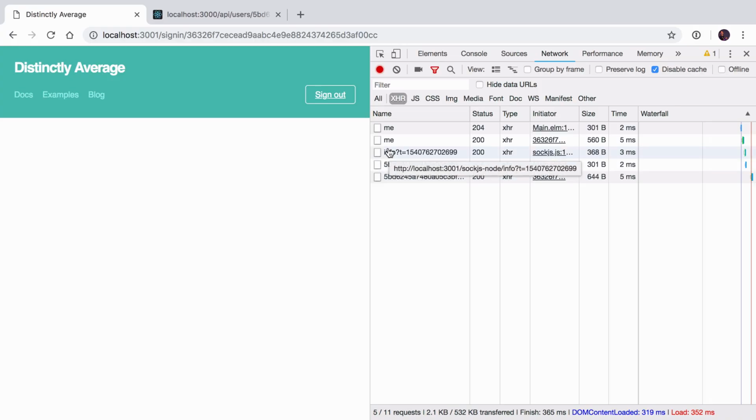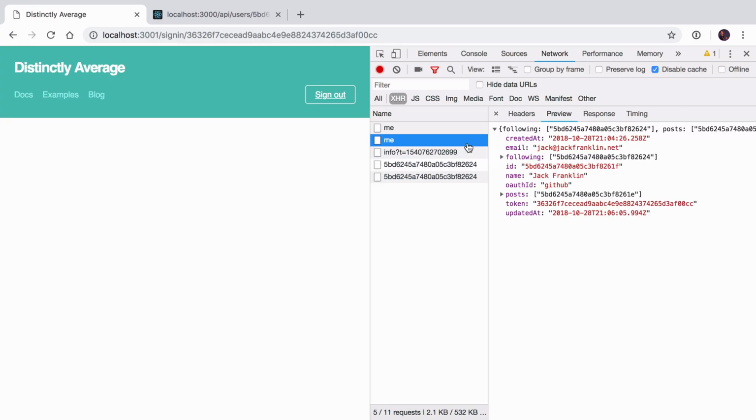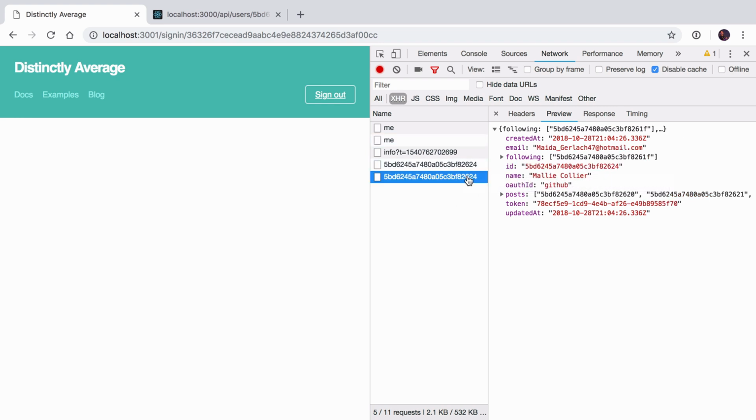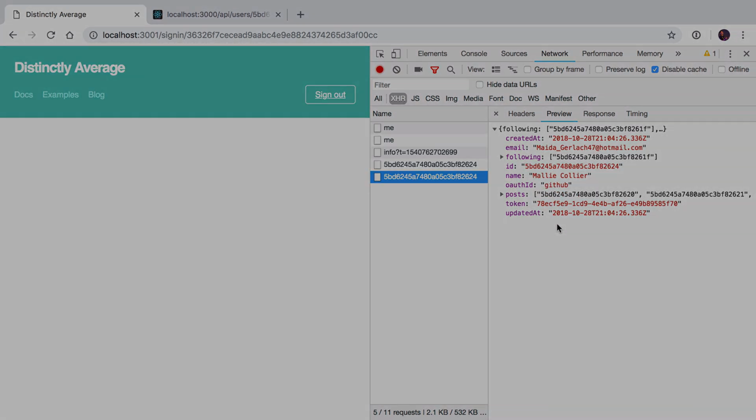So if I refresh now, you'll see we're making a request to me. Remember, there's two of each because one of them is the cross-origin options request. And you can see I'm following a user that ends in 624. And you'll see now we have a request for the user ending in 624. And we're fetching, in this case, Mally Collier's details from our API.